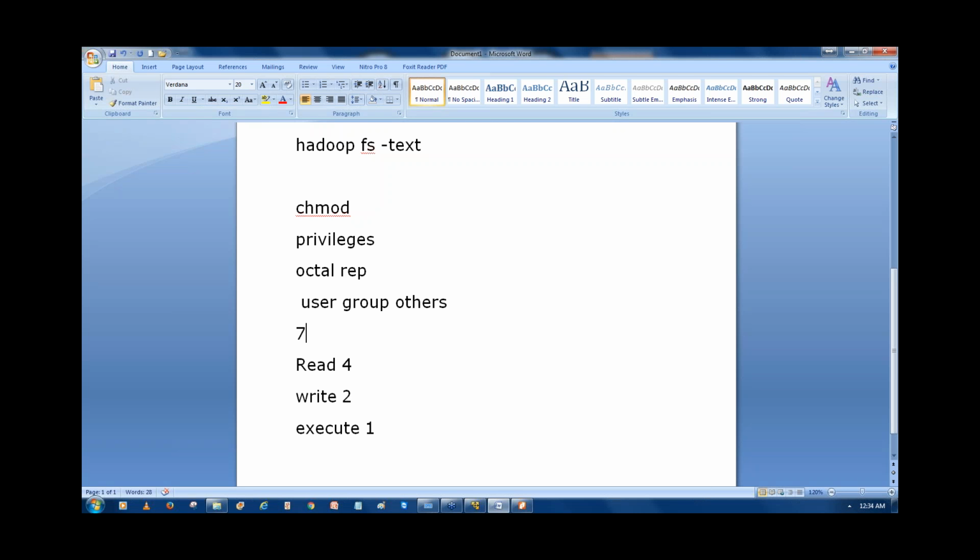For a group I want to assign read and execute: read is 4, execute is 1, 4 plus 1 is 5. And for others I want to give only execute privileges, which is 1. So 751 means that for one particular file, a user can read, write and execute, a group can read and execute, and others can only execute this file.